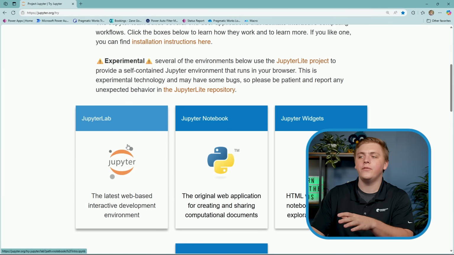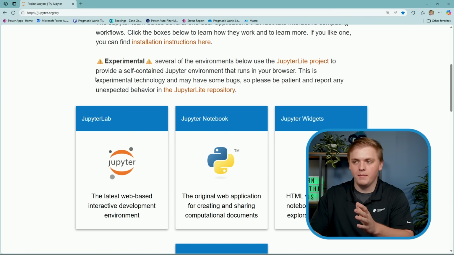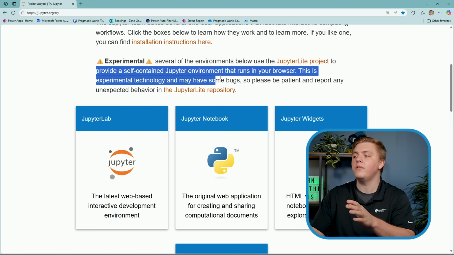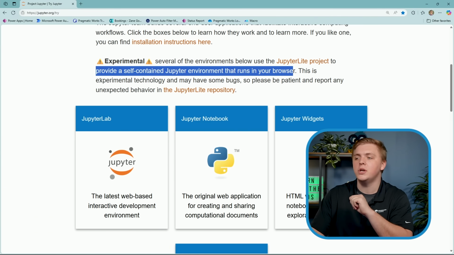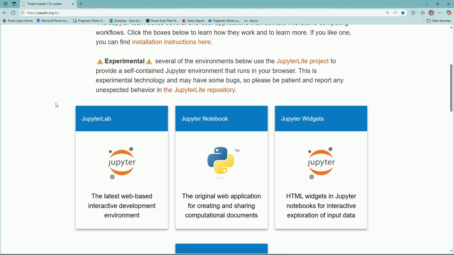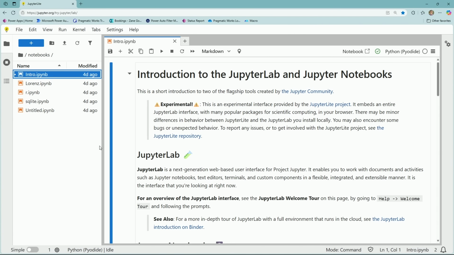Now you can select it if you want, but do keep in mind, Jupyter Lite project is experimental. It says here it is a provided self-contained Jupyter environment that runs in your browser. It is an experimental technology that may have some bugs, so please be patient and report any unexpected behavior to the Jupyter Lite repository. But everybody should be good to go using Jupyter Lite. And so I'm going to click Jupyter Lab now, and this is going to bring me into the world of Jupyter. Now, this is truly amazing, y'all.